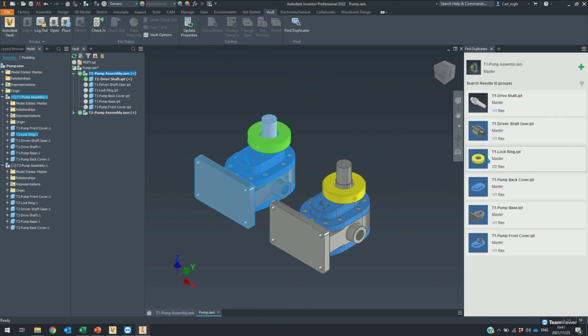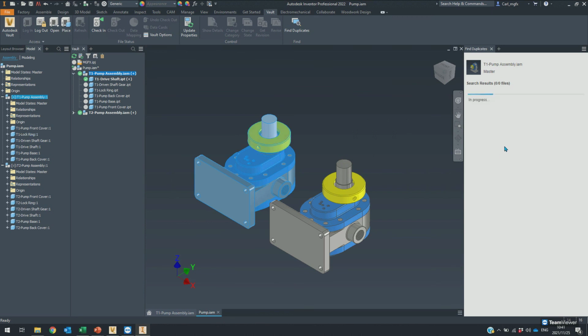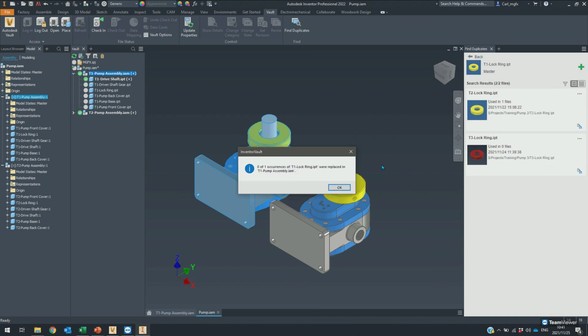We can run a search here. There's the T1 lock ring, the master. Click on that, we'll find the duplicates. I'm going to go ahead here and say replace all. And I'm ending up with the same issue.